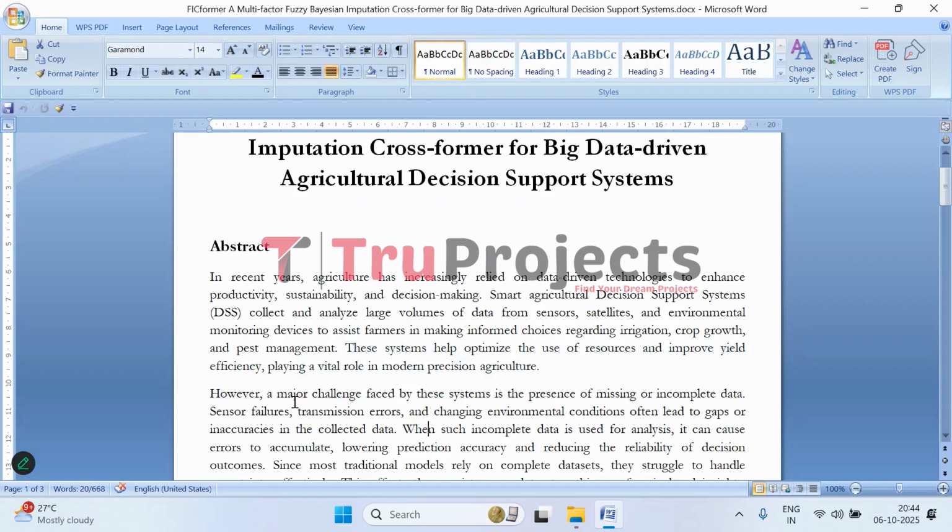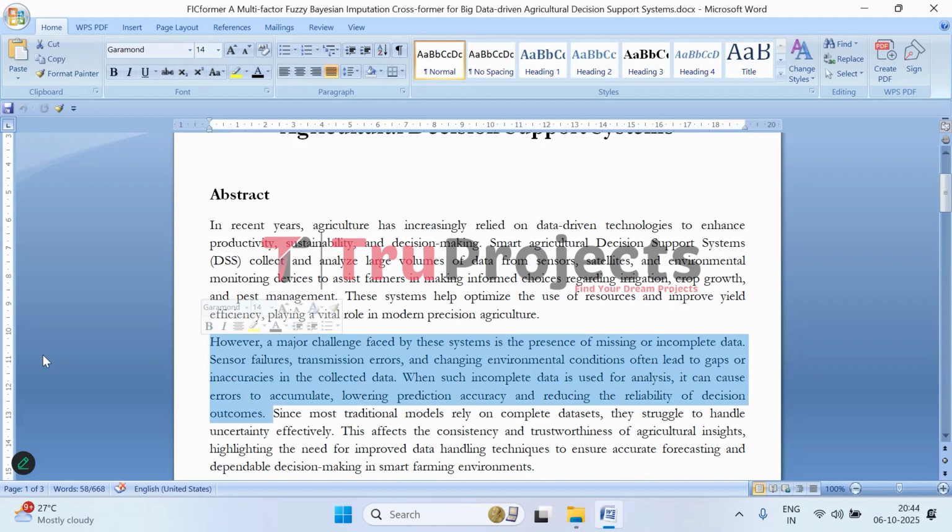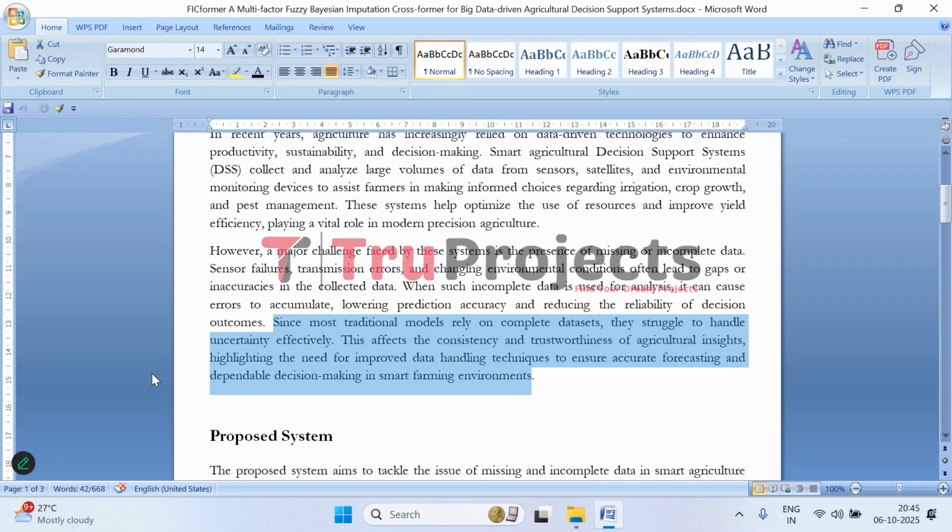One of the biggest problems with this smart farming system is that the data they collect isn't always complete. Sometimes sensors stop working, signals get lost, or environmental conditions change, which creates gaps or errors in the data. If this incomplete information is used to make predictions, it can lead to mistakes, and the results may not be accurate. Most of the traditional models expect perfect, complete data, so they struggle where there is uncertainty or missing information. This makes it harder for farmers to trust the system's advice.